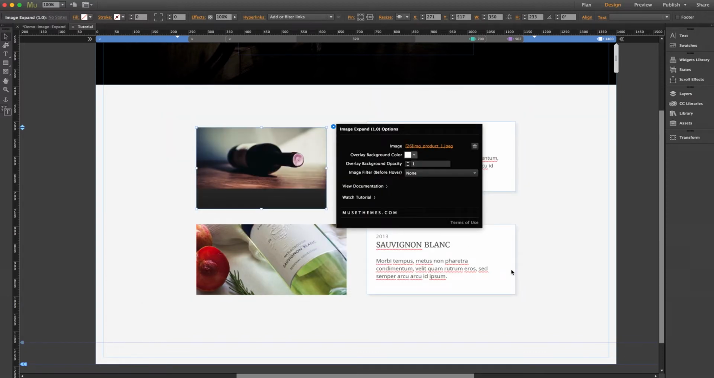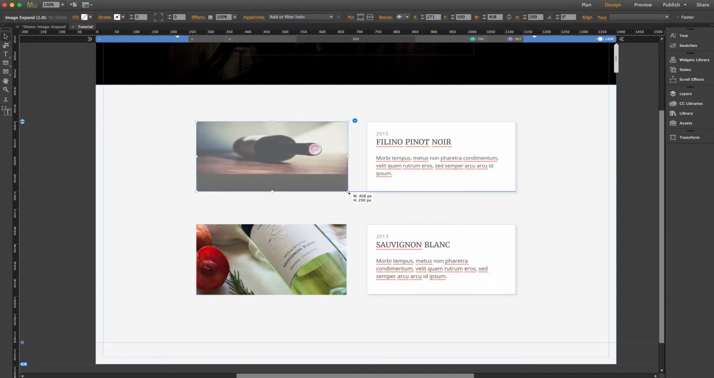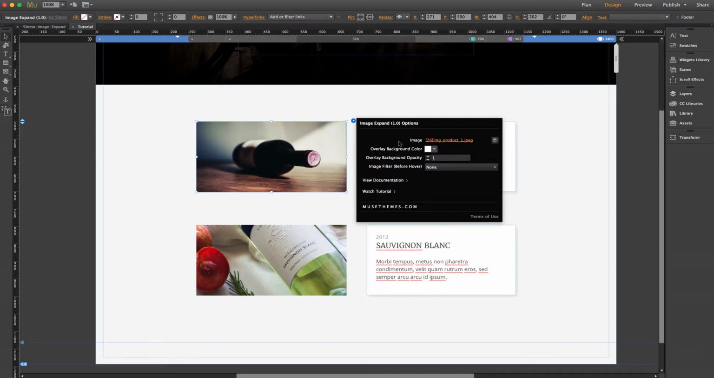Perfect. Now, once you select an image, you'll notice we're no longer looking at the widget placeholder, but rather the image fill now, which we can easily resize as needed and align it with the other image placed here. There we go. And back inside that panel, we've got a few options here.